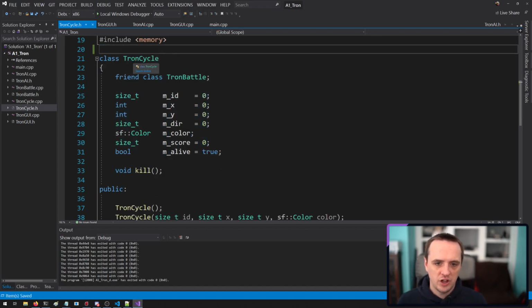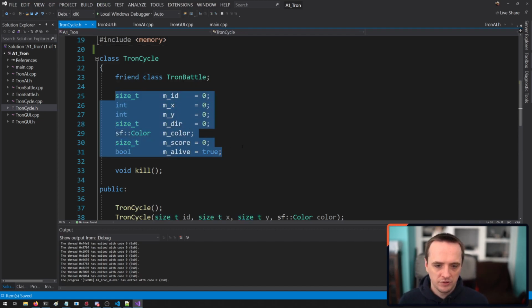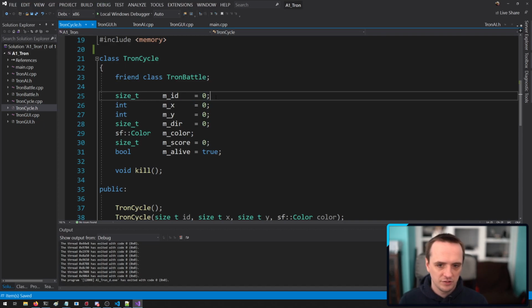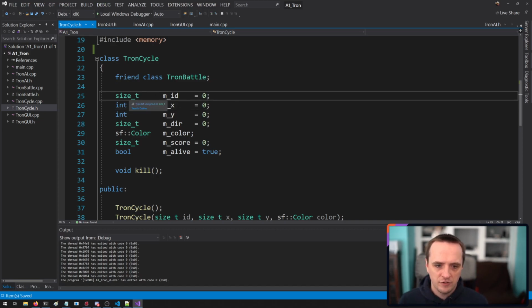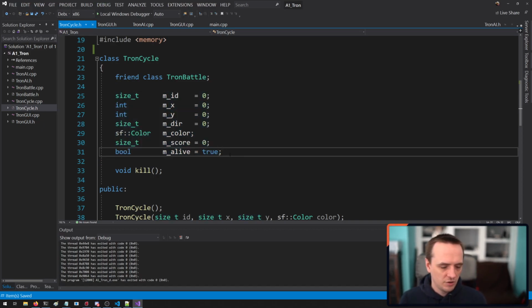So here is the Tron cycle structure. So this is the class Tron cycle. Here are the variables for a Tron cycle. So there's an ID. This is a unique integer identifier. So each new Tron cycle gets a unique ID: 0, 1, 2, 3, 4. And again, I know that this lecture is going long. It's because we had to explain Visual Studio. We've got about 15 minutes left, but because it's asynchronous, that doesn't really matter.